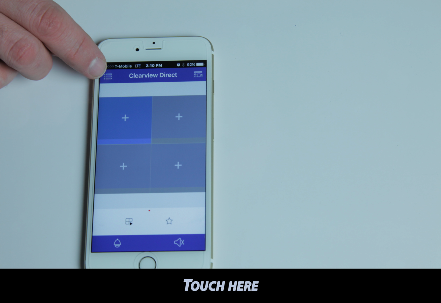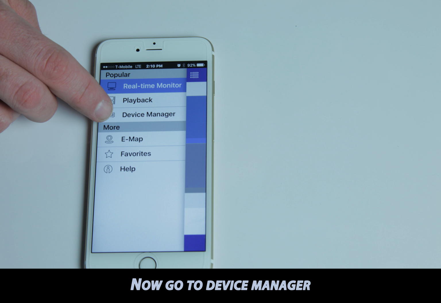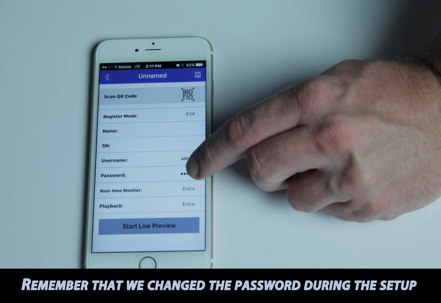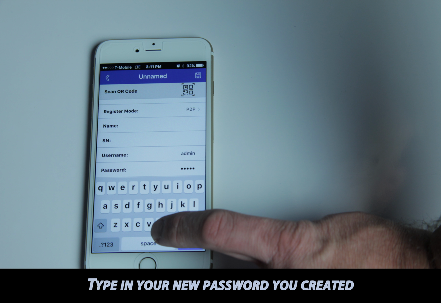Now touch here, the three lines at the top left side of the screen. Now go to the Device Manager. Let's add a new device by touching the plus sign at the top right corner. Remember that we changed the password during the initial setup. Type in your new password you created earlier.